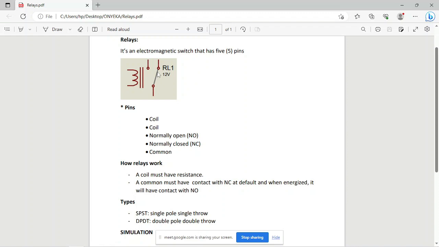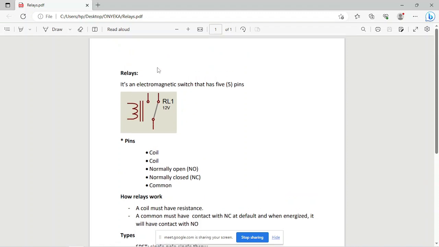You are using a normal AC bulb, so you are not supposed to connect it the way you connected the other circuit, because the other circuit is DC. So you need something that will help you isolate that DC from AC. Now, a relay is an electromagnetic switch.